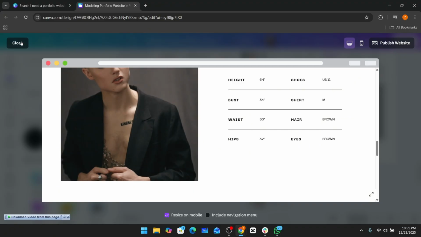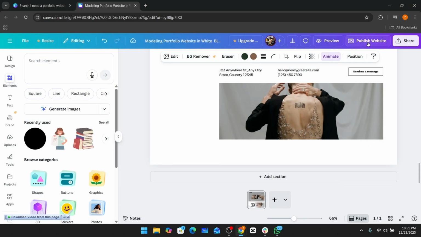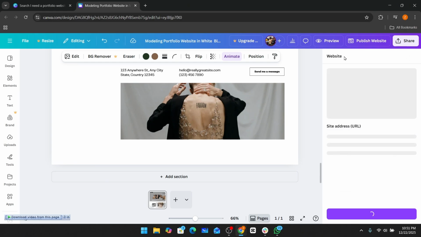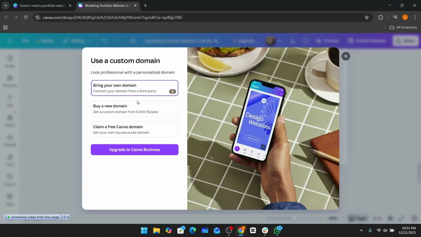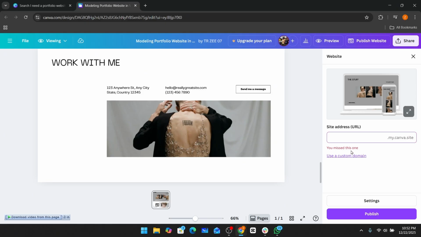Now let's move on to publishing the website. To do that, I'll click on Publish Website. Here, Canva gives me the option to set a site URL. I can also use a custom domain by clicking on Use a Custom Domain, but that feature is part of a paid plan. For now, I'll simply use a Canva-generated URL. I'll enter a name like The Stuff 123.